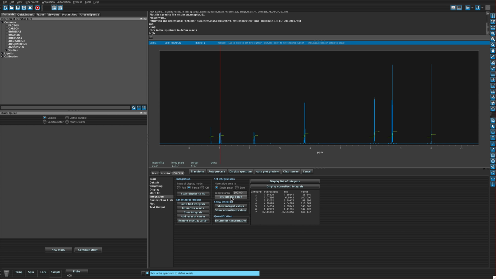For example, we could place the cursor in the furthest upfield resonance here, which likely corresponds to a methyl moiety. Then we would set the integration value here to 300 to correspond to 3 protons of a methyl. The integration values are displayed here and should be very close to a ratio of 1 to 2 to 3 for 1 proton to 2 protons to 3 protons.